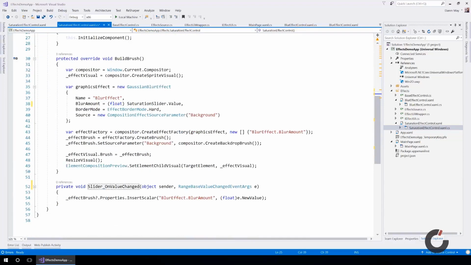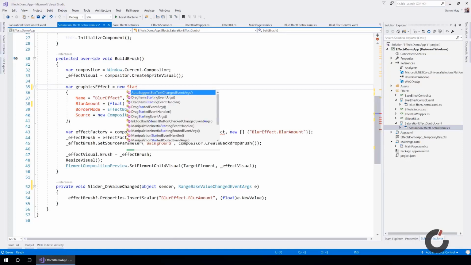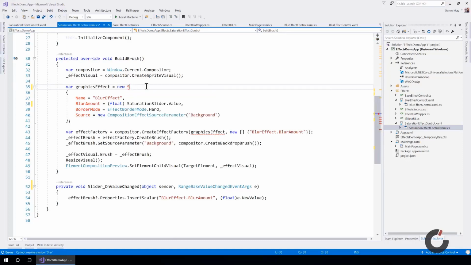Okay, so now we want to use a different effect, saturation. So let's start off by spelling saturation correctly. That's always a good place to start. Okay, saturation effect. We've got a name. Seems like we'll want to call that saturation effect. Oh, now I've misspelled it. Don't you hate strings? Saturation effect.